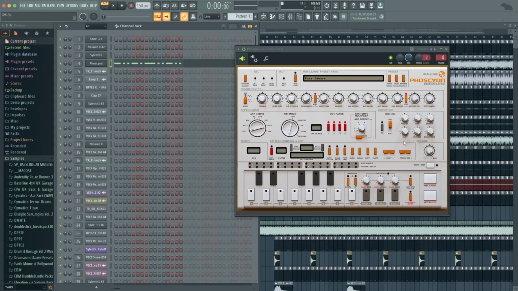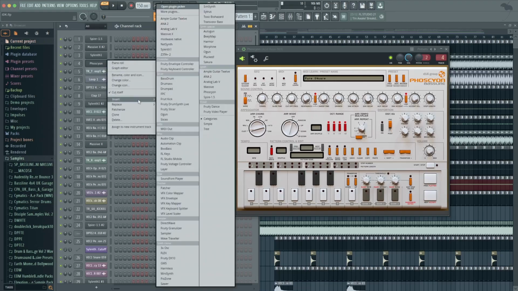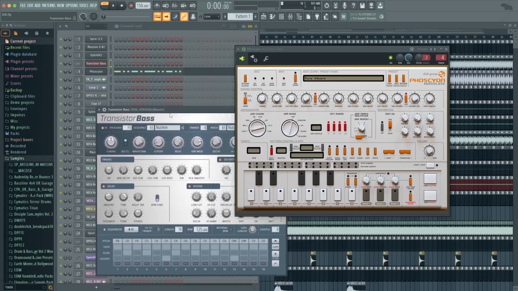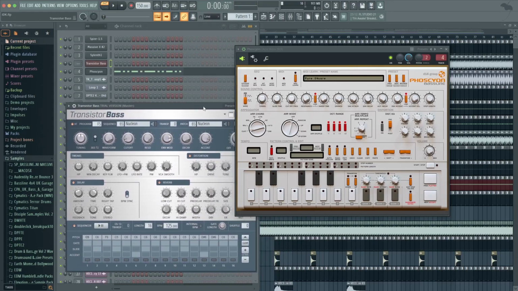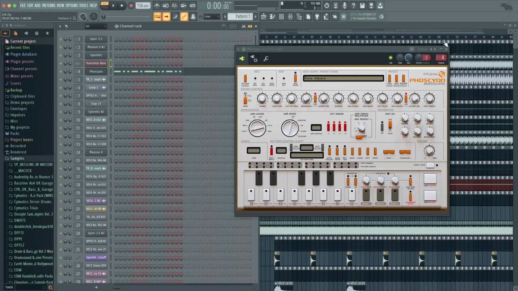If you don't want to get this, what I have used in the past is the Transistor Bass in FL Studio. So it's this little guy here. Just do insert, and then it's called Transistor Bass. I should be able to find it here in a sec. Yeah, there it is. And this is also very useful. You can do 303 acid bass lines and stuff like that in there. So definitely worth checking out. So yeah, that's how we make the bass.